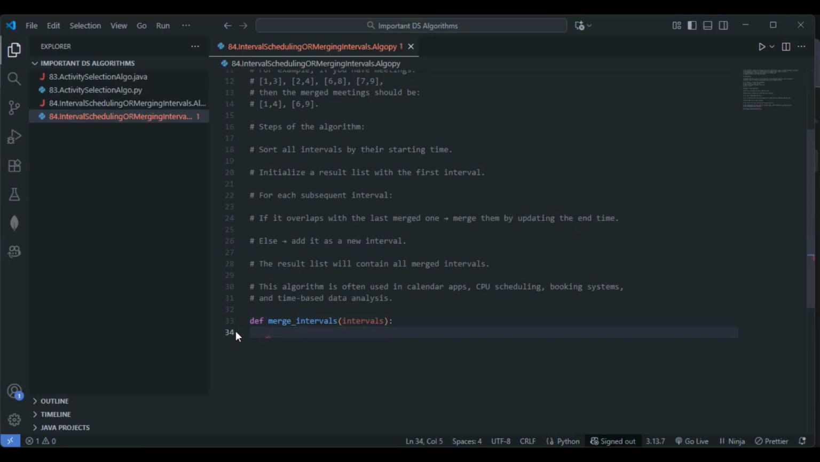We have to sort the intervals based on their start time, right? So I'll consider intervals dot sort here. Let me go with key equals lambda. Why is this not taking here, lambda? Let me type this one instead. Yeah, now this is showing. So we have to sort based on the start time, right? So I'll consider here x of 0.